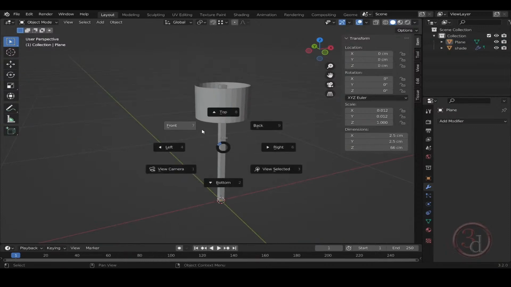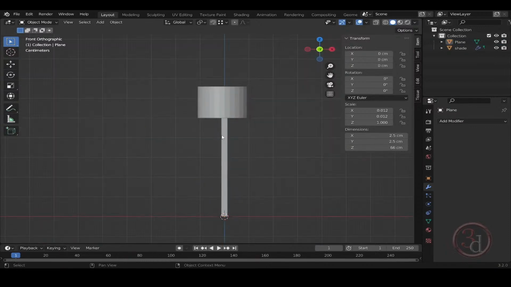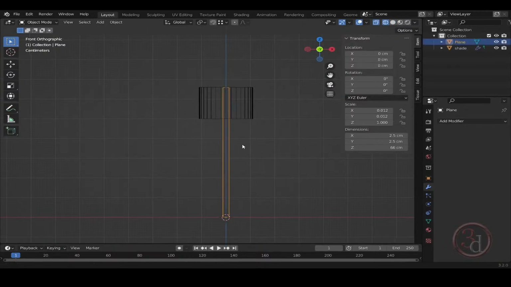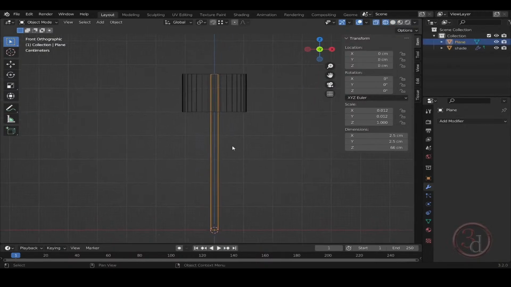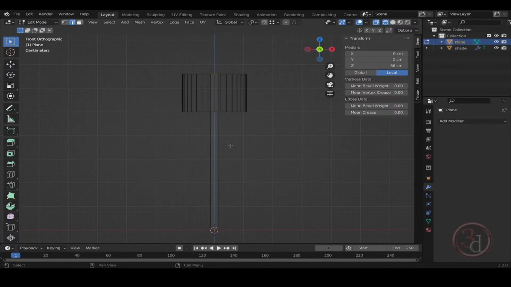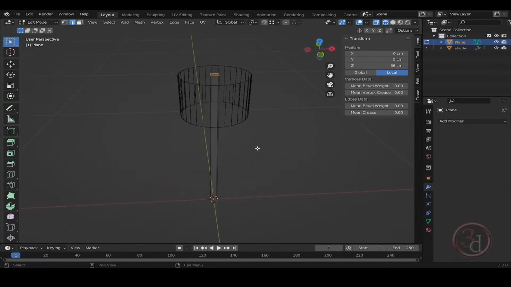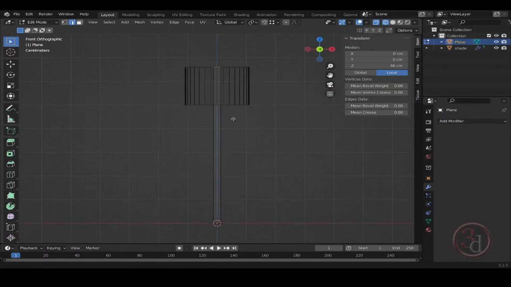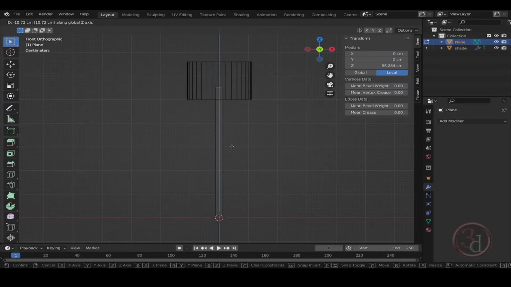Okay, and if I go to my front view, and I can go to my wireframe view and press tab to go into the edit mode and select the top face. It is selecting the face at the moment, and I can just bring it down just a little bit.